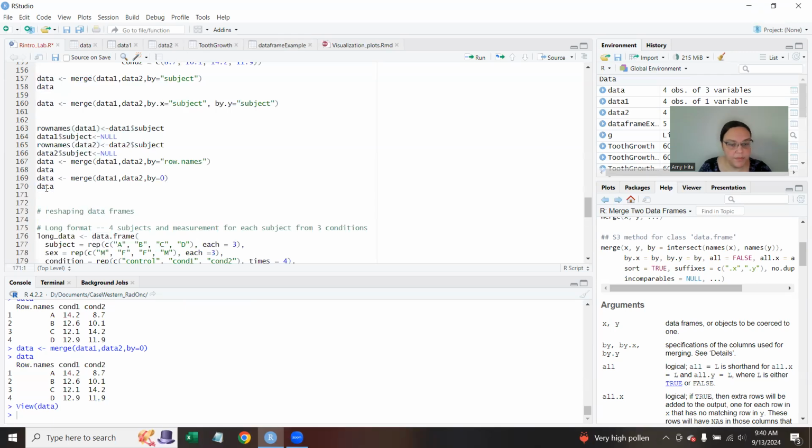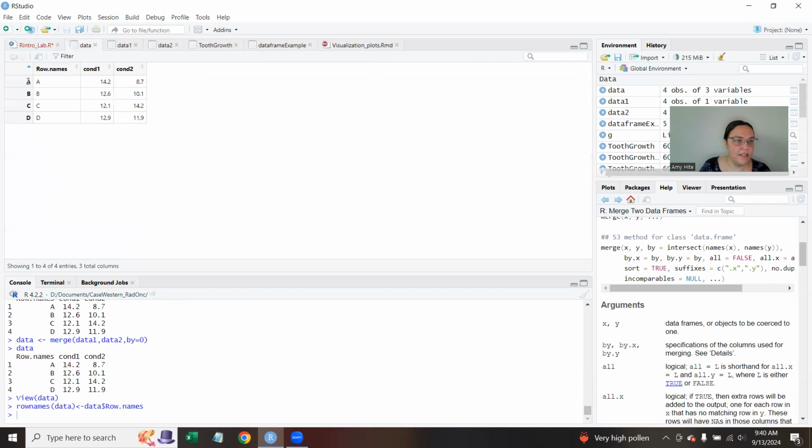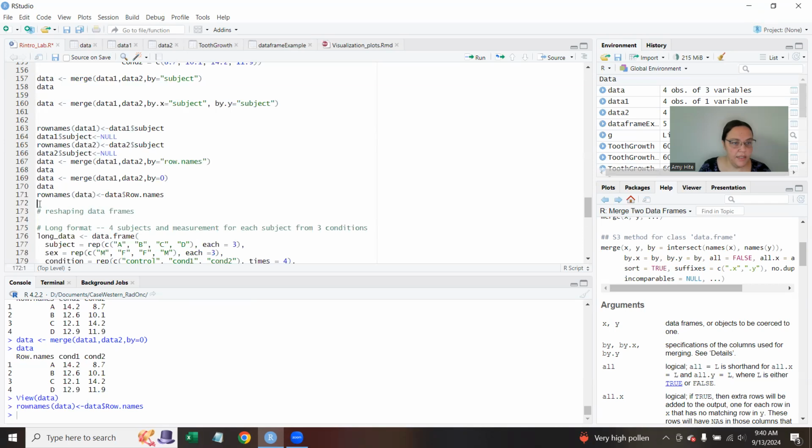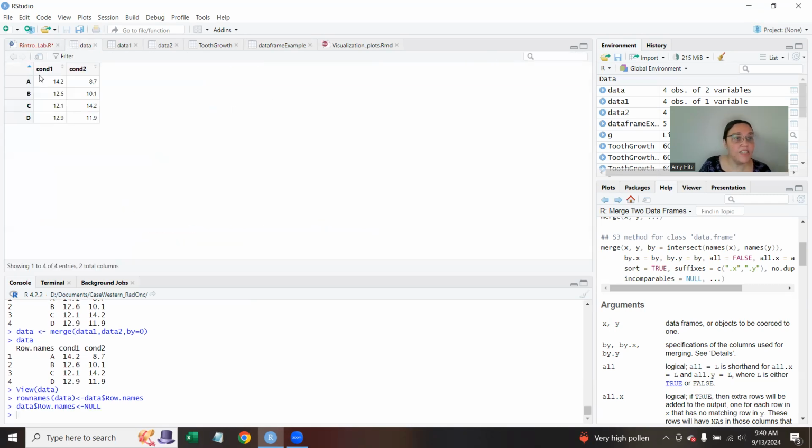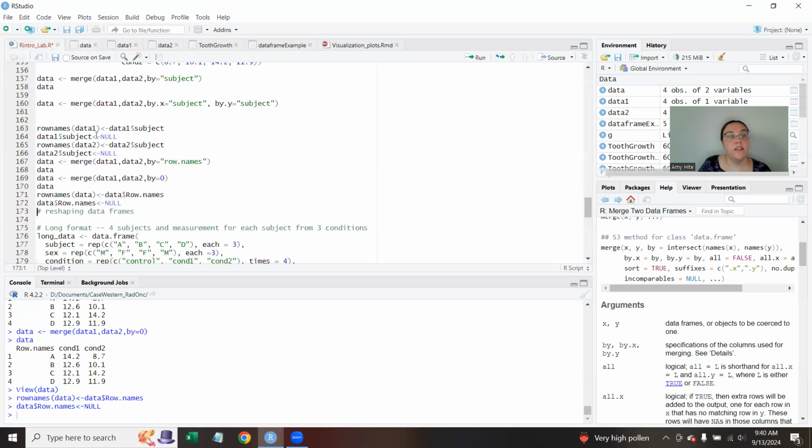There's a way to do this where it doesn't do that. But what I always do is I say row names of data, I want to be this capital R row names column. So I've assigned the row names to be this column. And then I'm going to set this to null to remove that column. And now data looks like what I want it to do. There is a way to merge and do this row name assignment and take out this column all in one line. You can look that up if you want to.